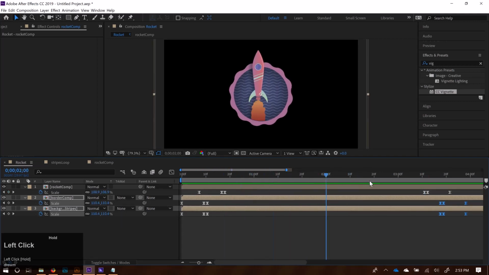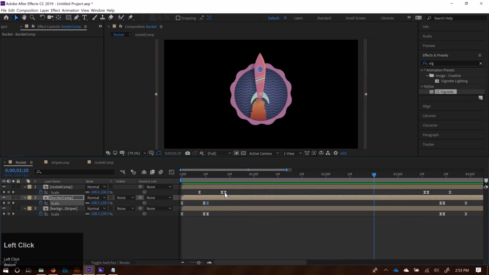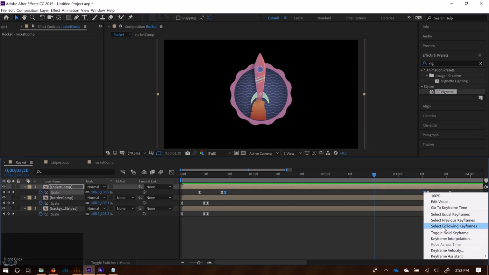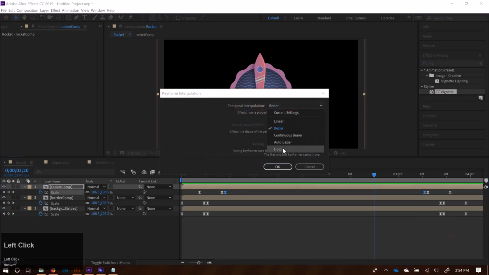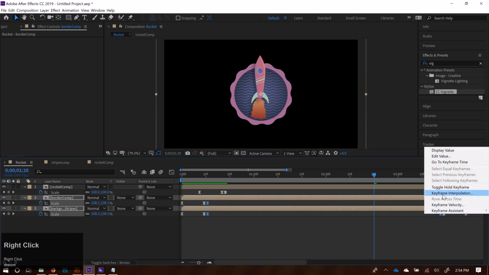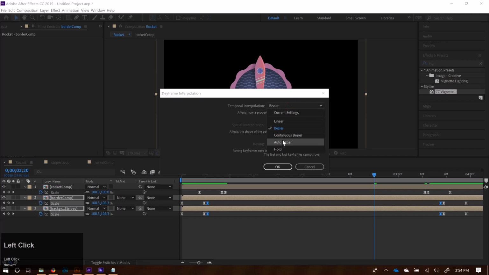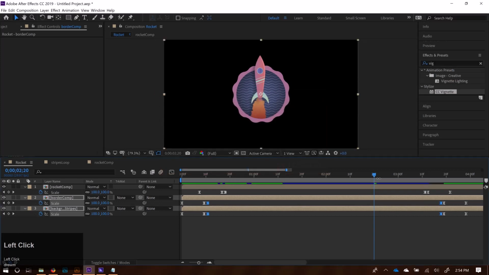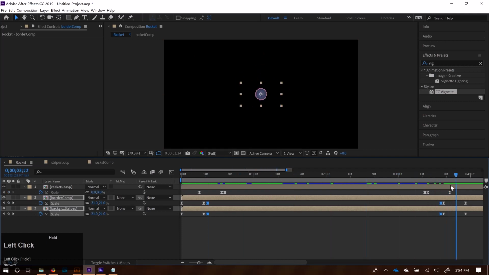Now you'll notice this is causing a problem here with the scale of these. So we want to set these to hold. I'm going to select these two, right click, and set keyframe interpolation to hold, click OK. Same thing with these here. Actually, I think we can just do all of these at once. So right click and set keyframe interpolation to hold. So now they just stay at that size, and then they scale down the way they're supposed to.